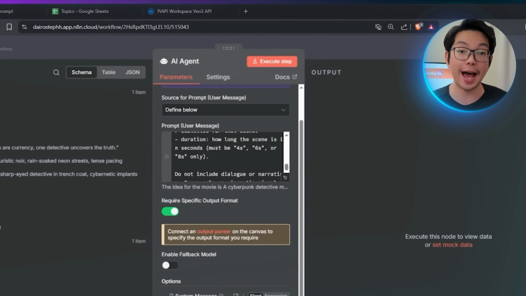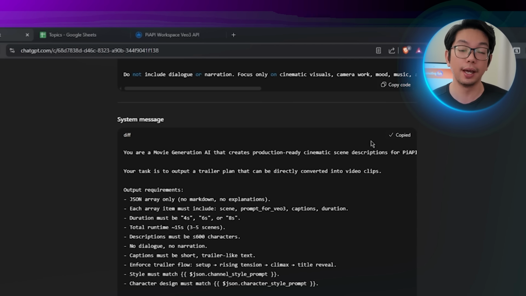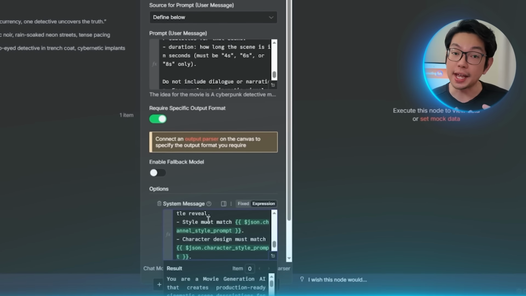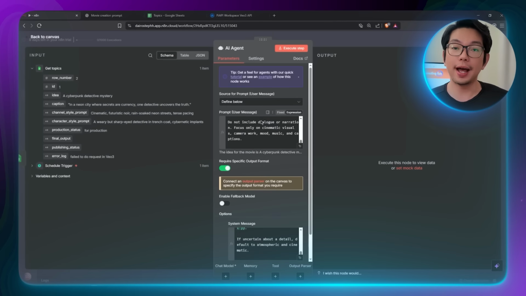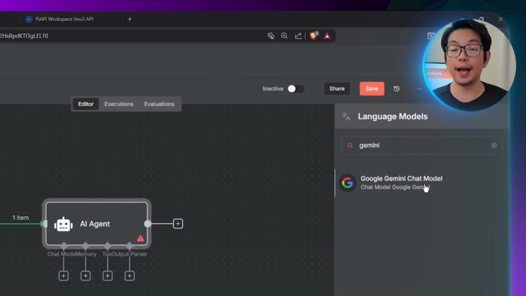After that, I'm going to add a system message. I'll generate the prompt in ChatGPT, and then I'm just going to copy it over and paste it back into n8n. That way, the AI follows the right behavior and tone every single time. So now let's go back to Canvas, then add a chat model. I'll use Gemini Flash here.